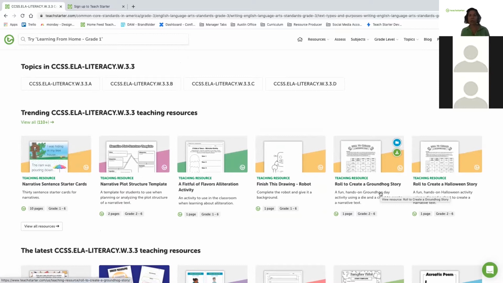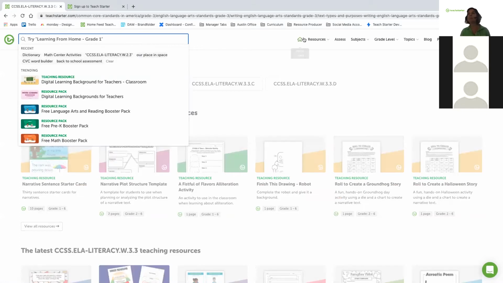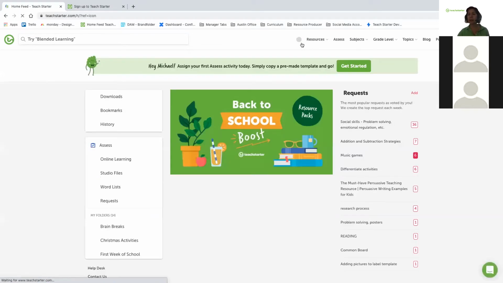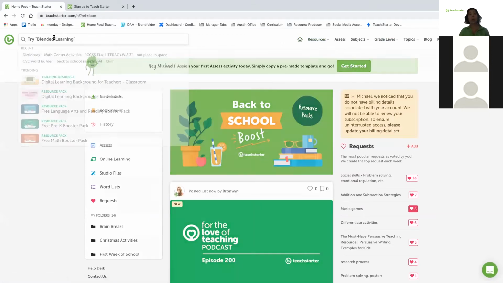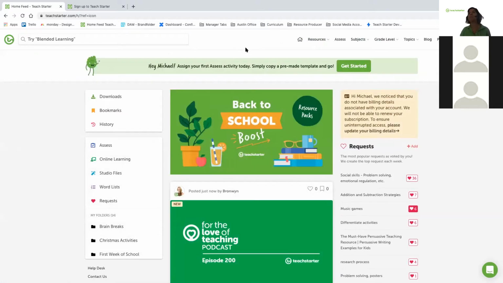So it would be like math 4.4b. You would put that in and search, and you would be able to find all of the resources that have to do with that one curriculum code. So those are the different ways that you can use the search button up at the top. I'm going to get us back to the home feed. So that's one way, using your search bar.